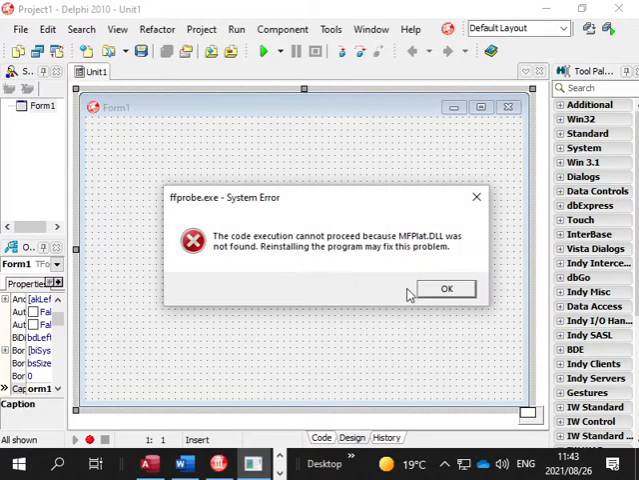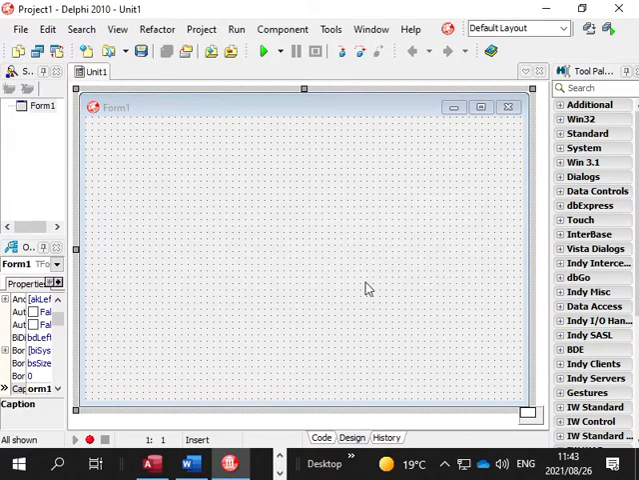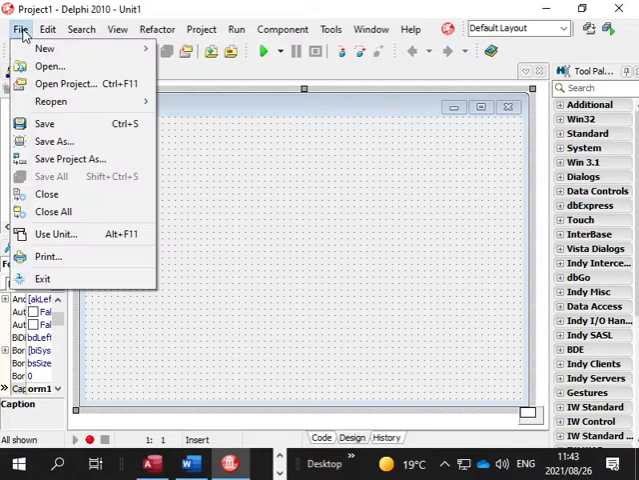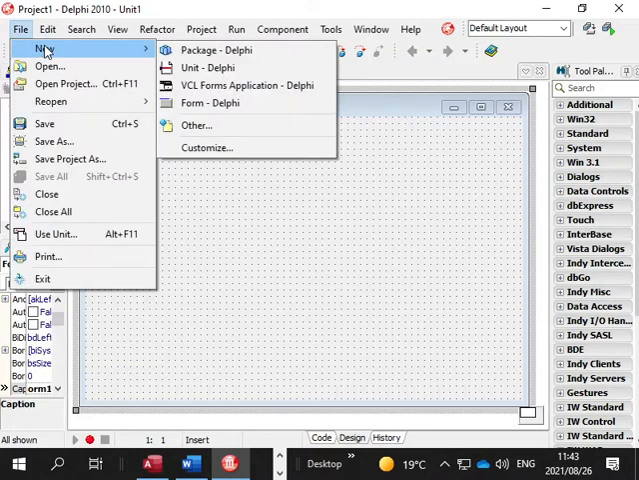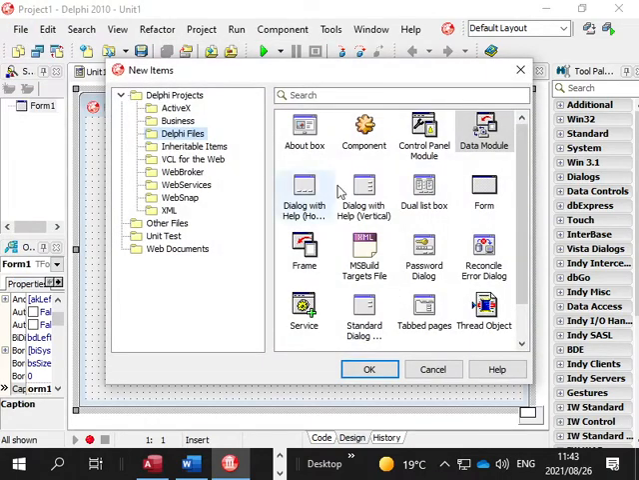Okay, so we've saved our program in the folder, the same place as our database. Next thing is now we have got to get another unit on here that's going to be our data module. So we're going to go to File, New, and then we choose Other, the word Other. Click on Other. And there's data module under Delphi Files. Then you click OK.